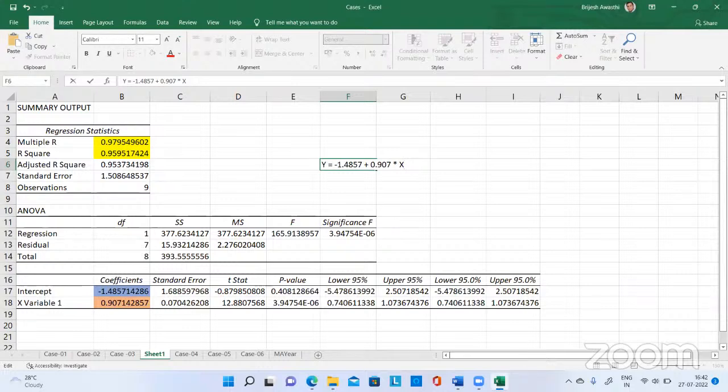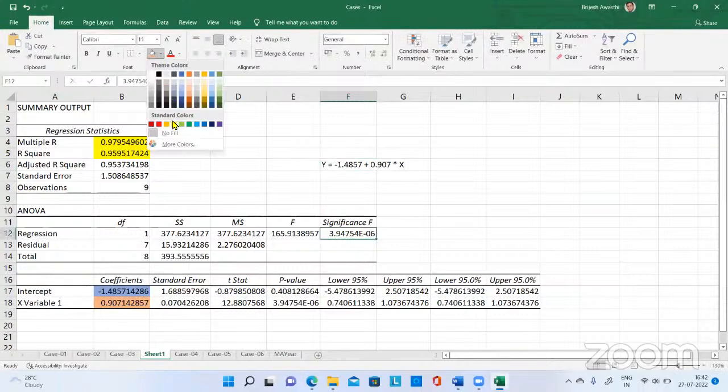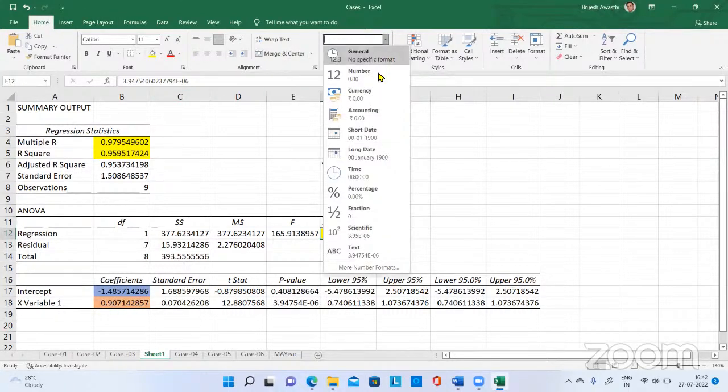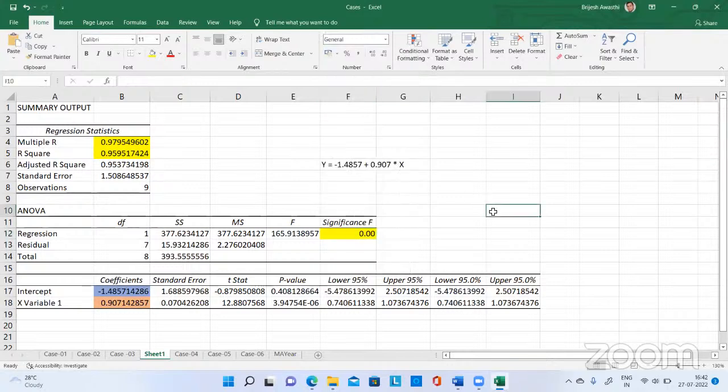Now there are a few things which we have to discuss more, that is, the significance value of ANOVA. If I'm talking about the significance of ANOVA, that is F. What's the meaning of this? If you see, the value of F is 0.000.